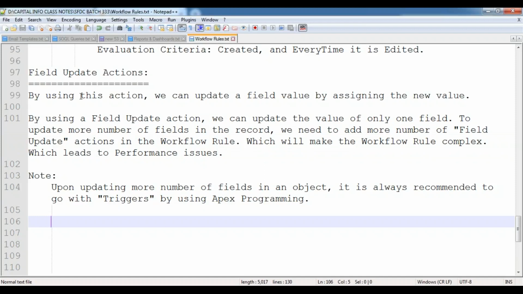Now, how can we update the fields inside a record by using the field update action? Let's see practically in this case. Suppose, for example, let me take a small use case.